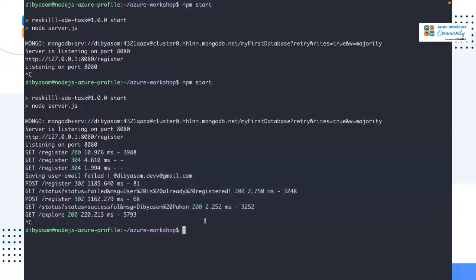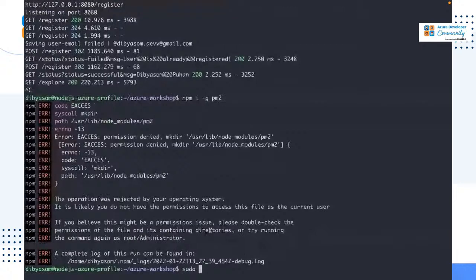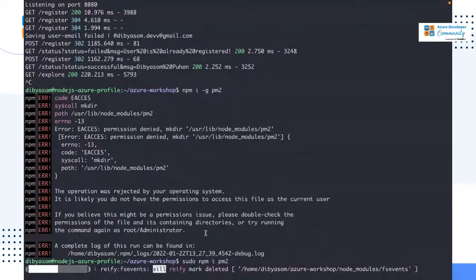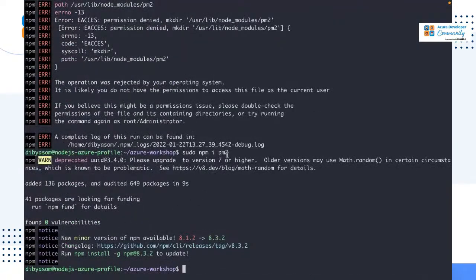So for that we have to use another npm tool called PM2. So I'm going to use npm i -g pm2. Now, the -g flag basically says a global install. I'm going to install this PM2 thing. All right, I need to do sudo npm i pm2. All right, so now PM2 is installed.